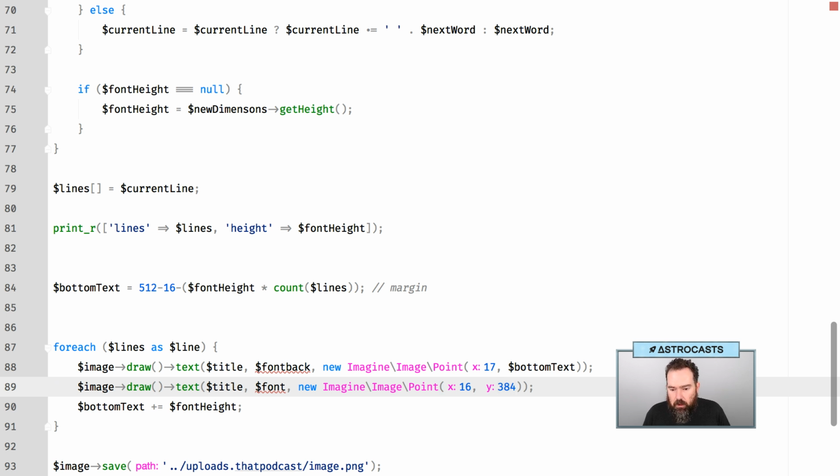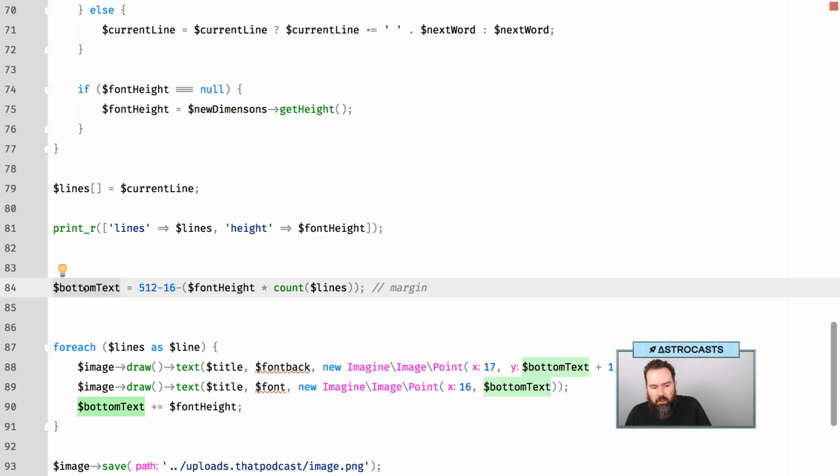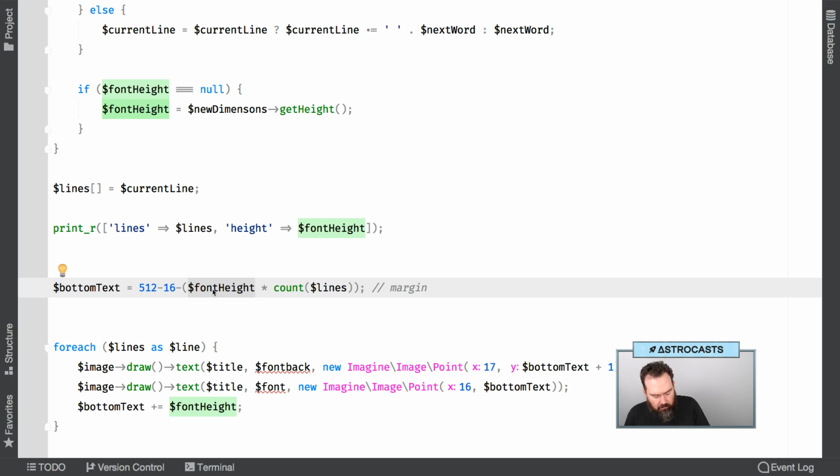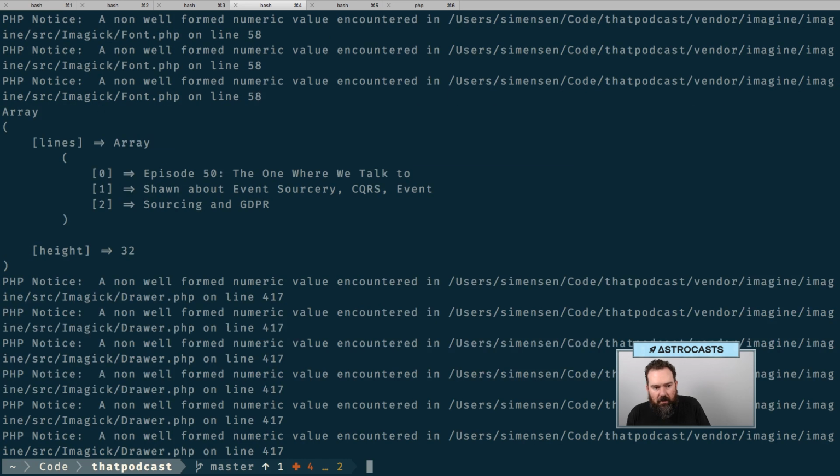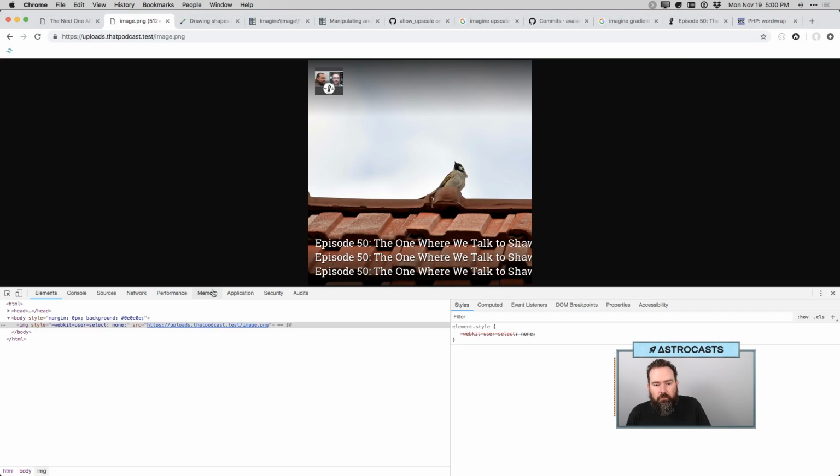Oh, wait, no. Bottom text plus 1. Forgot this was the black. So this is the drop shadow. And then this value should be bottom text. So the first time through, it should put the very first line right at this value. And then the second line, it's going to be another font height lower. And then the third line should be another lower. But practice in theory and all that, let's see what we came up with.